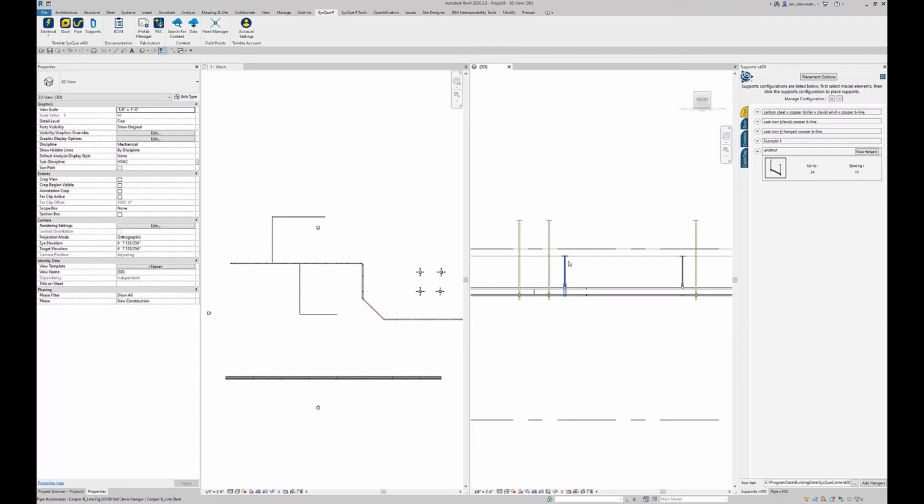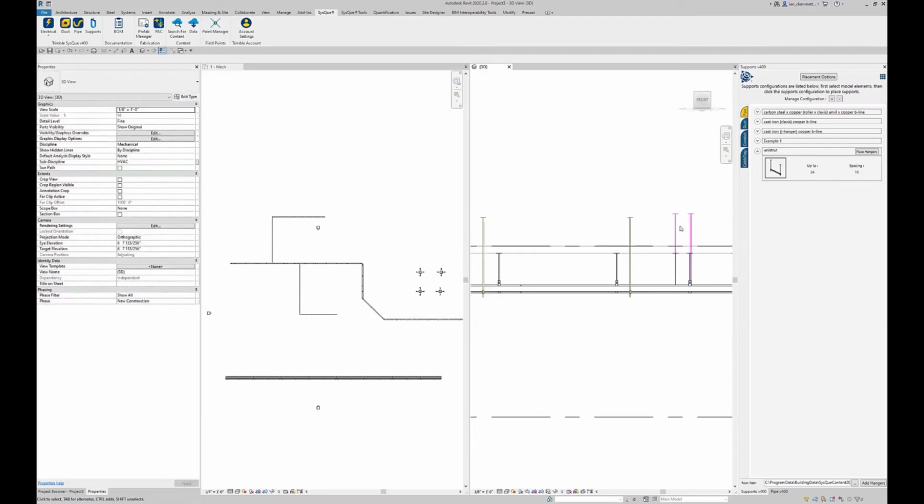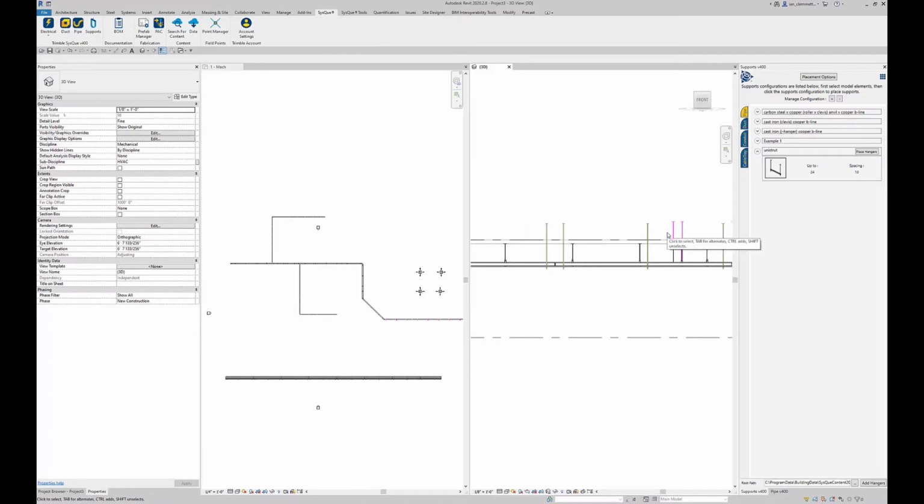Because these are connected to the slab, they're all being highlighted in black. All these pink hangers have missed the slab, and therefore have had to go back to their default length, and it's highlighted these in colours, so I know that these are broken, essentially. These are not valid hangers.